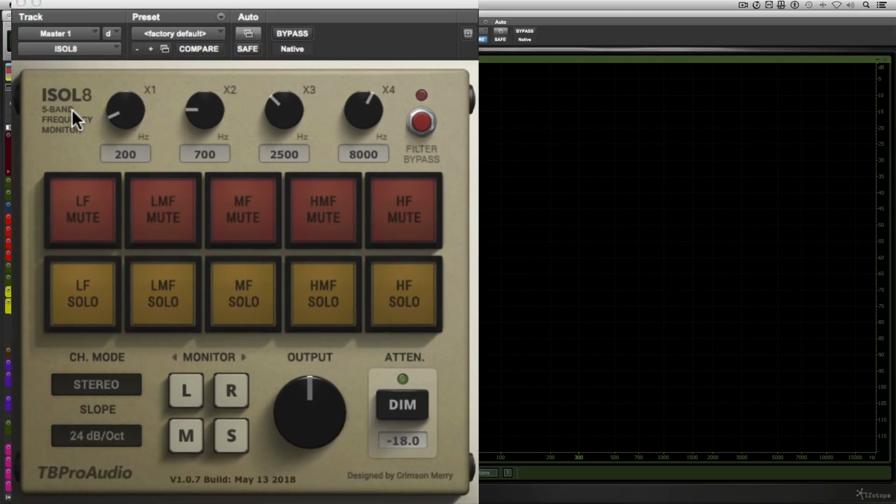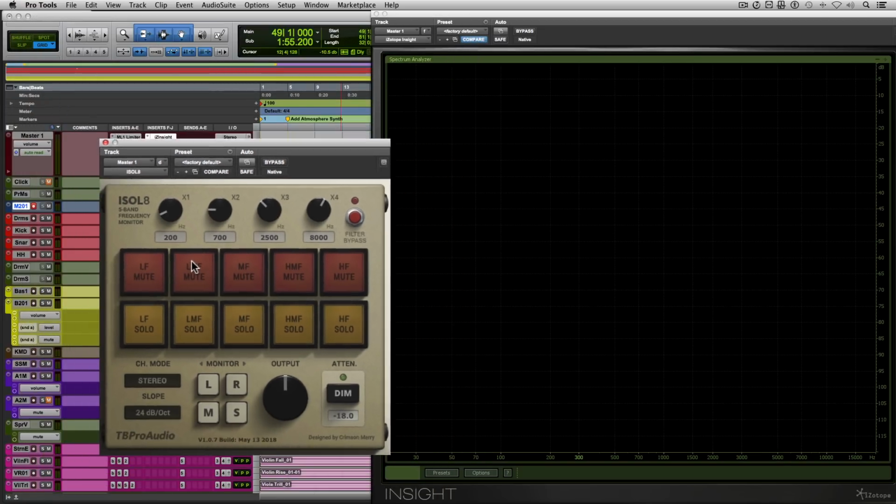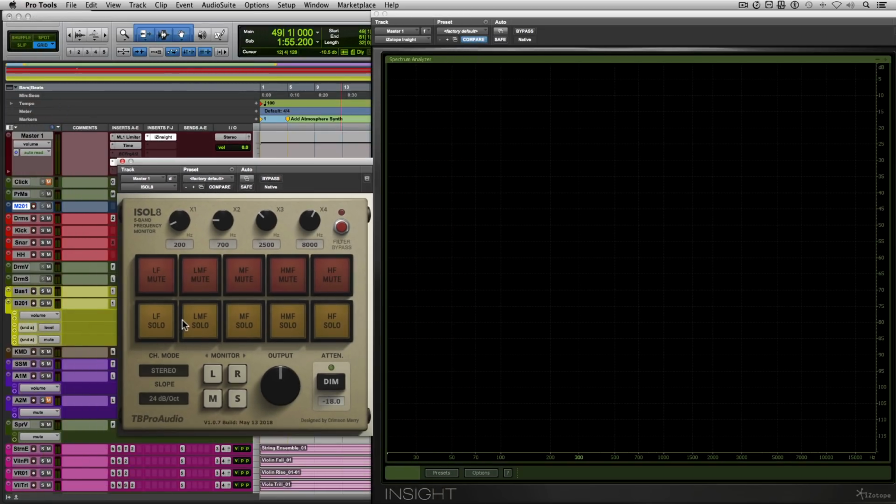The first thing we'll notice with Isolate is that there are 4 knobs at the top, and these 4 knobs are for the crossovers for each of the various bands. Now these crossovers can be adjusted, and you can reset them by holding down Command and clicking on them. Next, we've got 2 rows of buttons here, one row labeled Mute and the other row labeled Solo. They're the exact same bands, but they give you the option of either soloing or muting these various bands. So let's take a listen to this and hear what it sounds like.